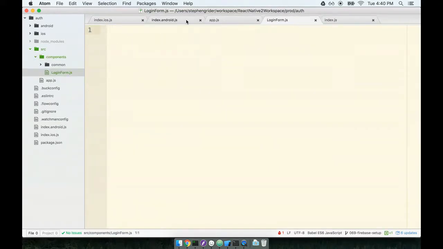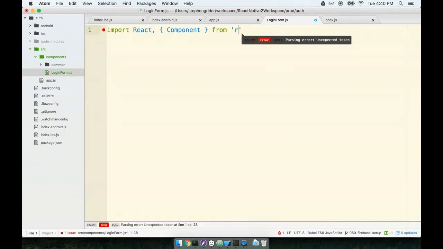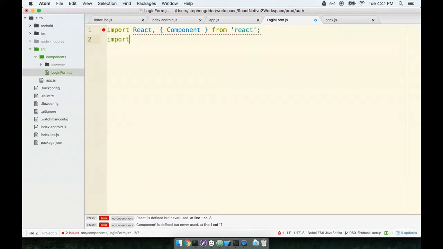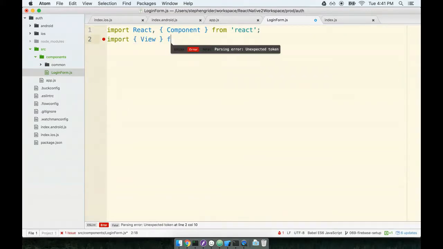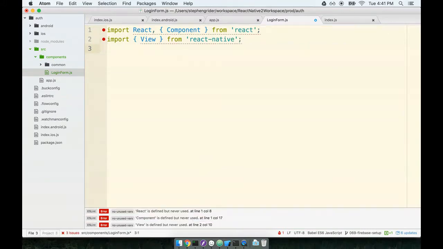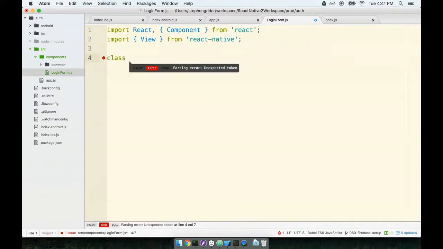So the login form's sole purpose is going to be to house everything having to do with entering an email, entering a password, and then trying to sign the user in. So inside this file, let's get started with a little bit of boilerplate. I am going to make this a class-based component for reasons that we'll talk about in just a little bit. So we'll import React and Component from React, and then just View for right now from React Native. Then we'll create our component class of LoginForm.